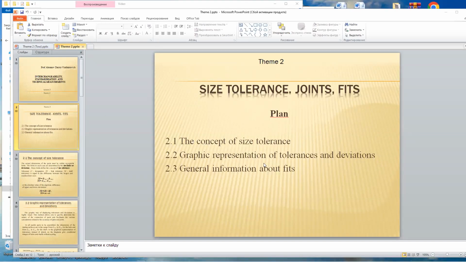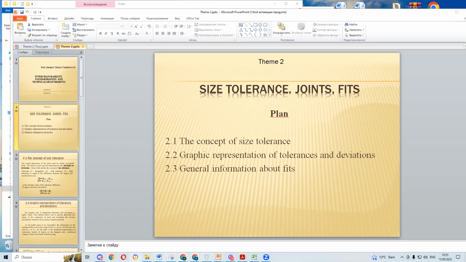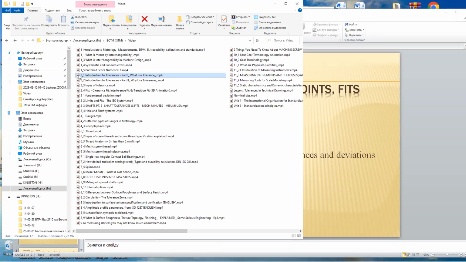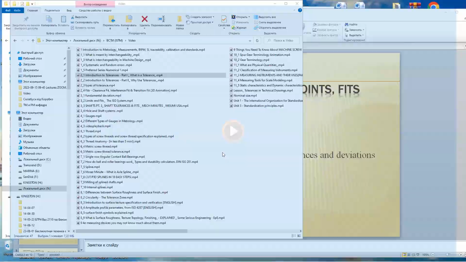And we continue our lesson on interchangeability, standardization, and technical measurements. Our theme number 2: size tolerance, joints, and fits. I want to show you some videos about size tolerance, joints, and fits. The first video that I want to show you is an introduction to tolerance.